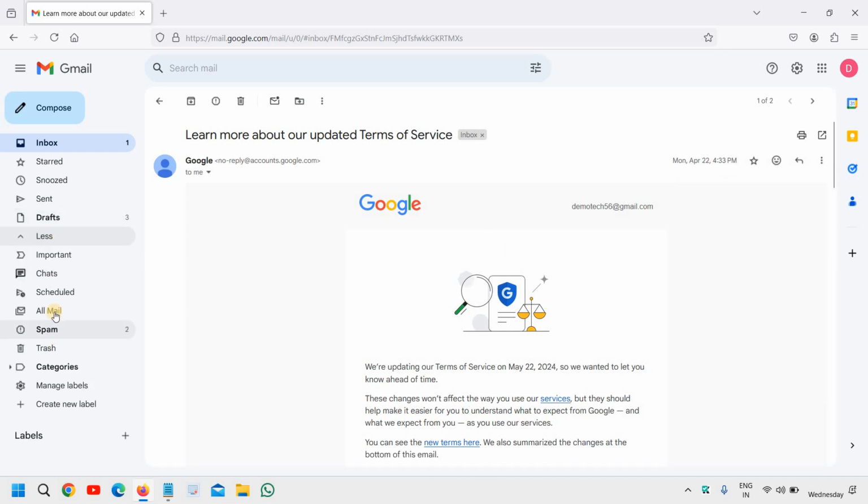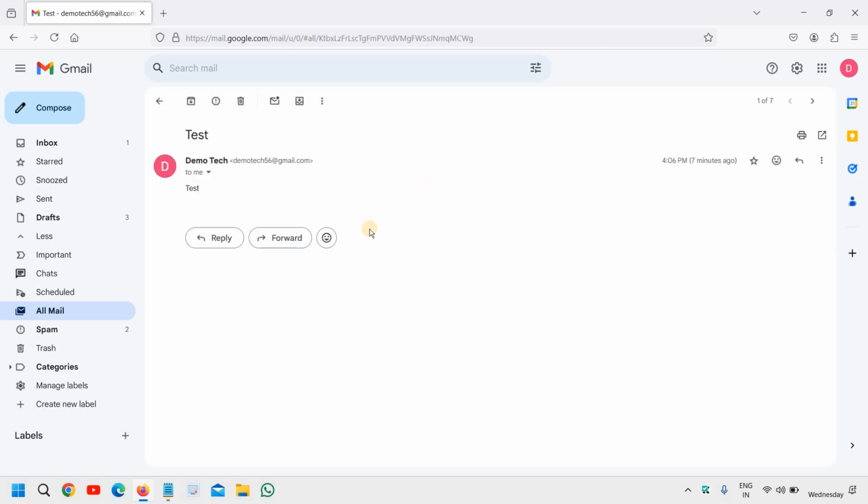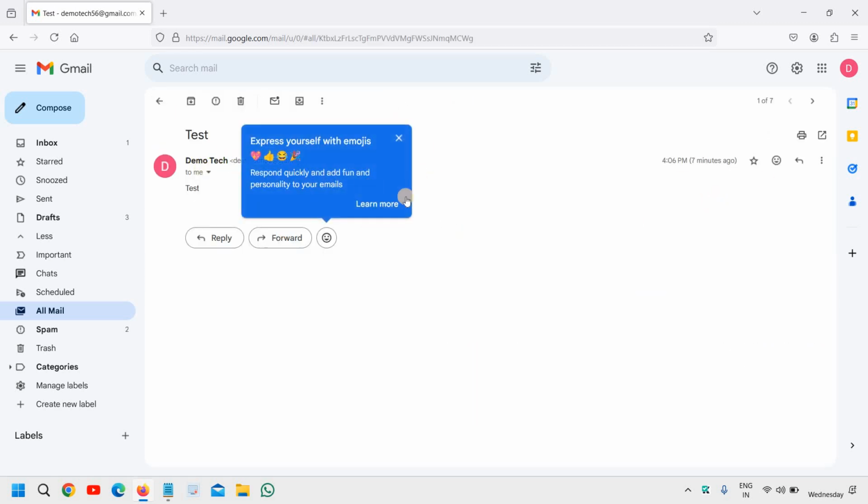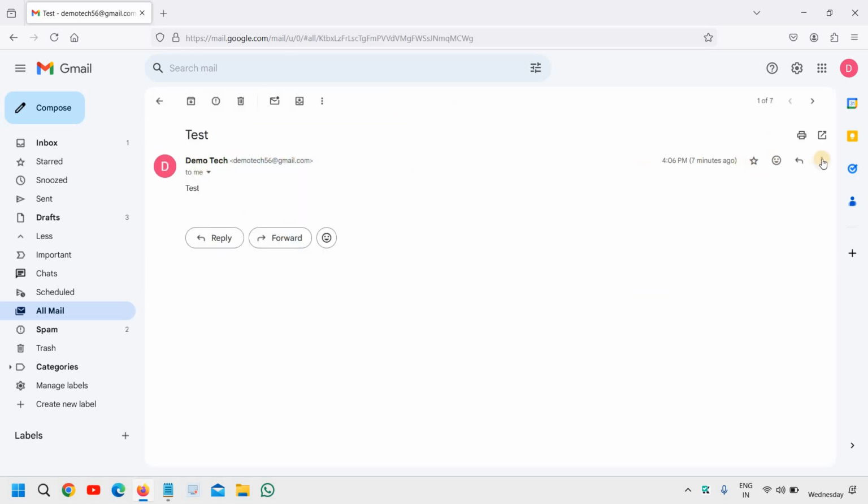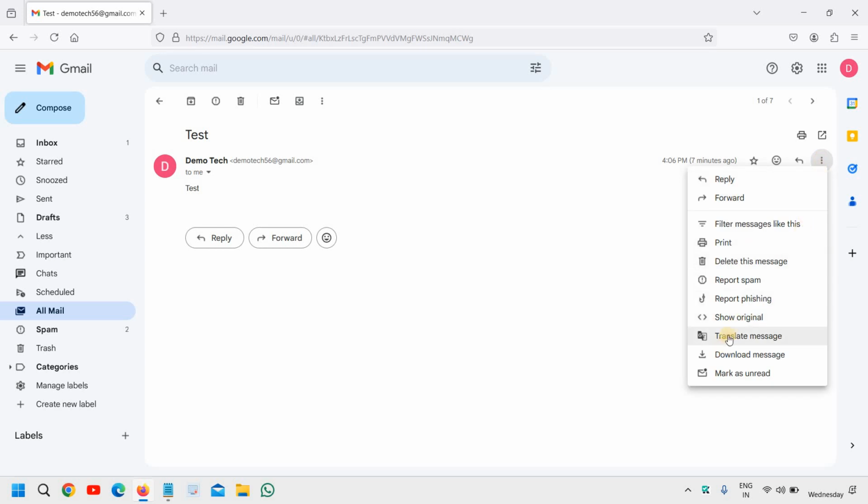I'll just give an example of another email. Let's say this is the test mail, and if you do not want emails from this, you can simply click on three dots and here you can simply click on block. Here you will find an option to block that email, and next time it will not come to your inbox.